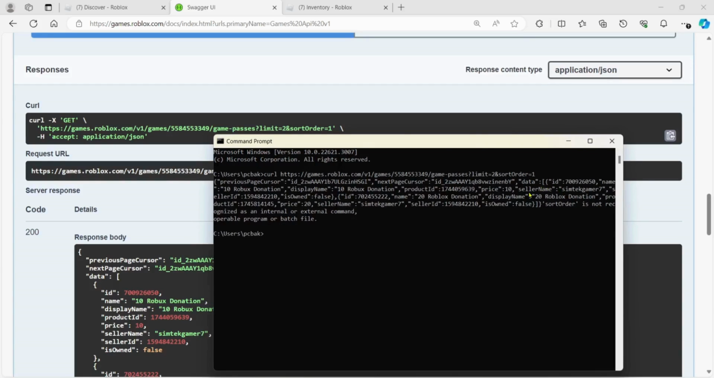Boom. Look at that. I got information back. Ooh, 10 Roblox donations. I'm getting all the information back. It's not formatted, but it's working. Why is it working from my computer and not from Roblox? Roblox does not allow you to send HTTP requests to Roblox APIs, but you can from outside.